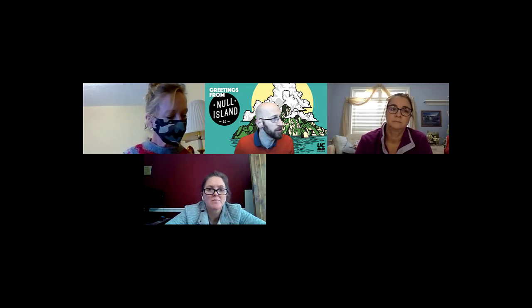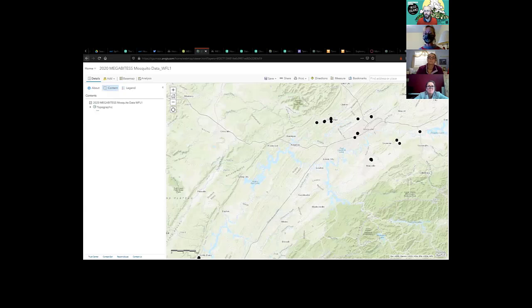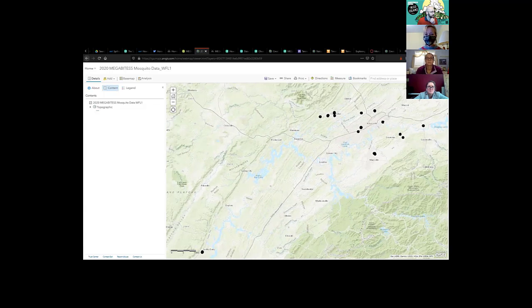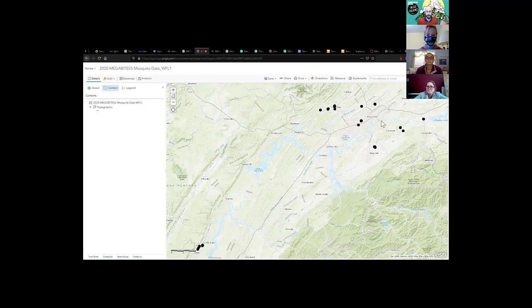And we'll look at some of those different resources. So I've got everybody's points just in here as black dots for right now. And this is your 2020 data. And so I'm going to click on the layer name to expand all my options. And right now, if I click the legend, everything's just a black dot.